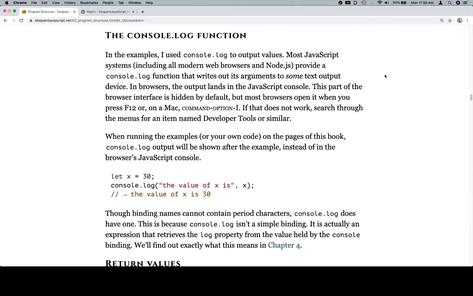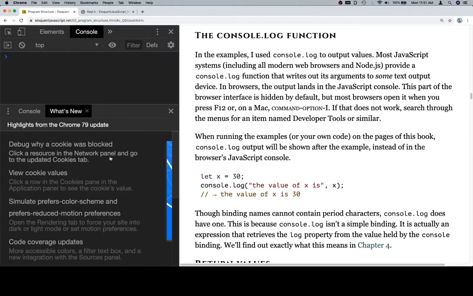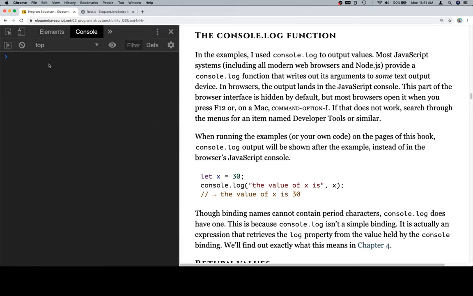This part of the browser interface is hidden by default, but most browsers open it when you press F12, or on a Mac, Command Option I. You can also use Command Option J. I think Command Option I actually does inspect, which opens up the console, but not exactly the one that we would want. So if I hit Command Option J, that happens. This is the console right here. It's on the side here.